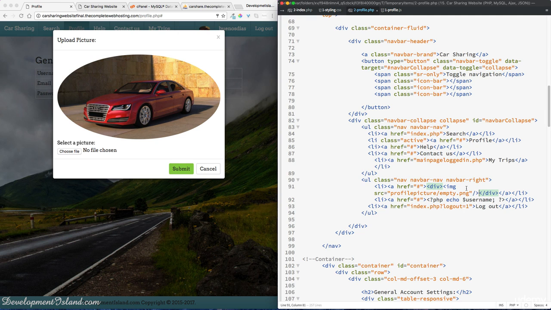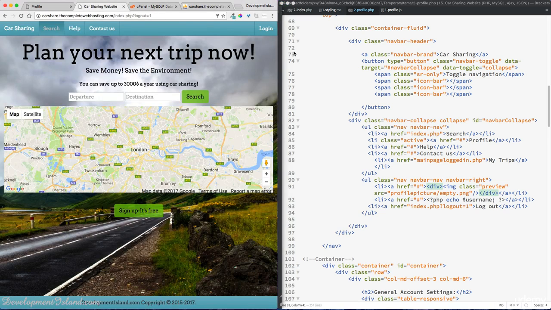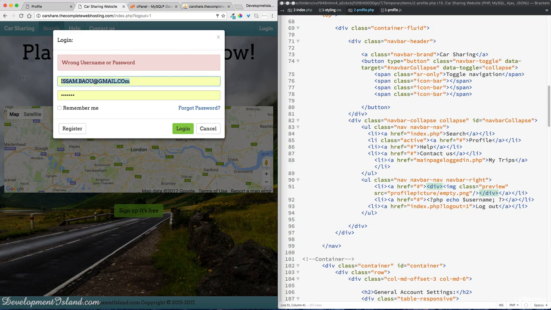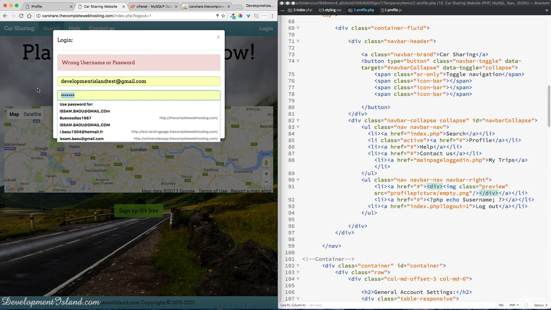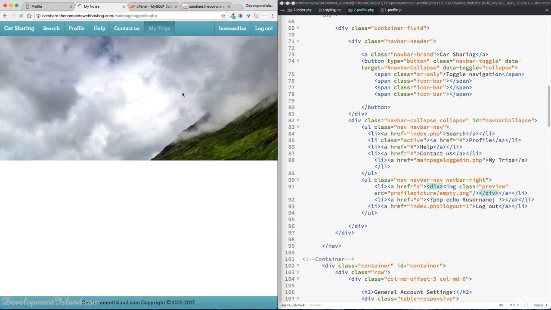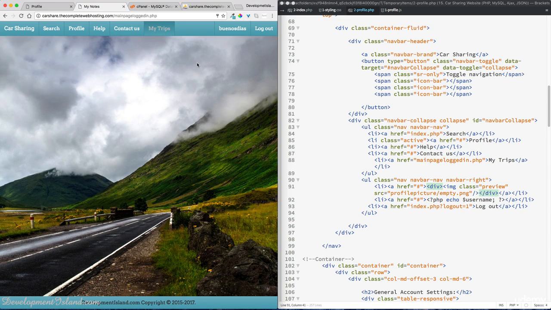So I'm going to give this image a class that I'm going to use later to add some styling to the picture. So let's save. Let's go to the profile page.